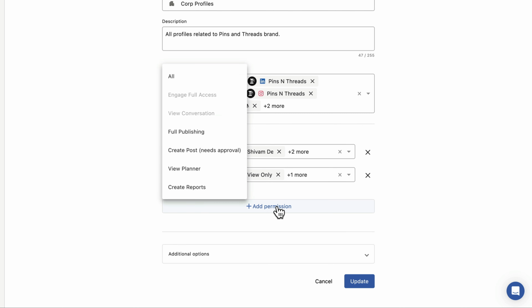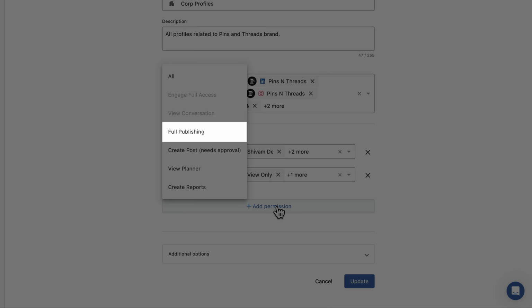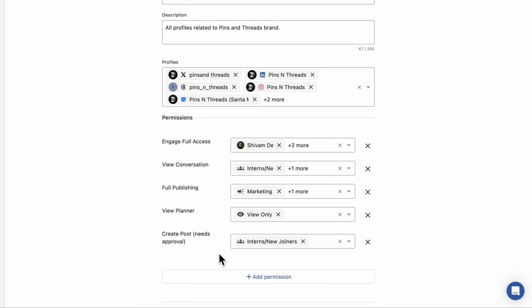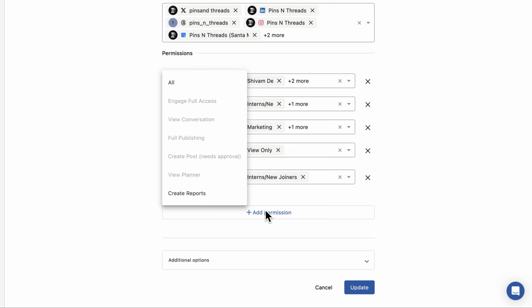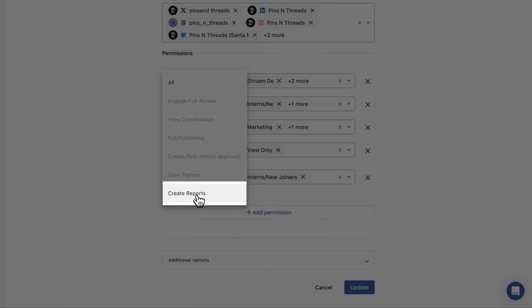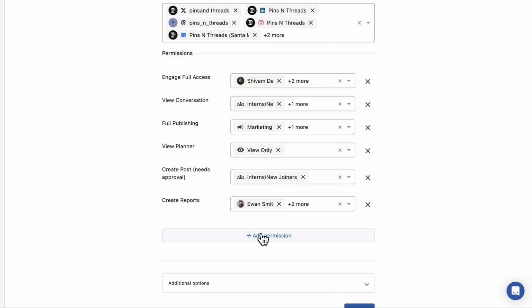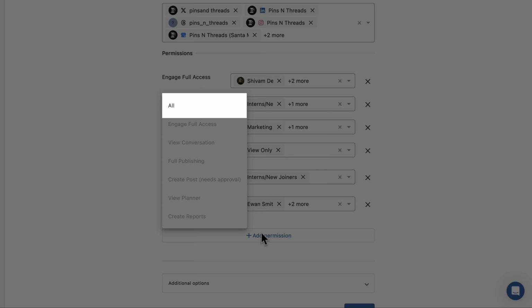For the calendar, there are 3 options: full publishing for complete control, view planner for read-only access, and needs approval for users who can create and schedule content but need approval before publishing. To grant analytics access, use the Create Reports permission. If you want to give all these permissions at once, simply select the All permission.